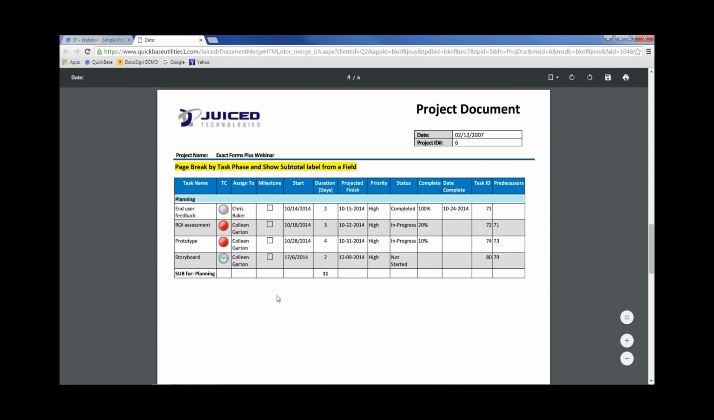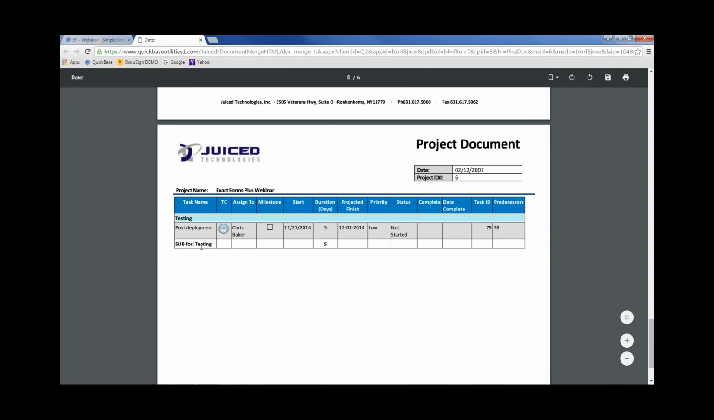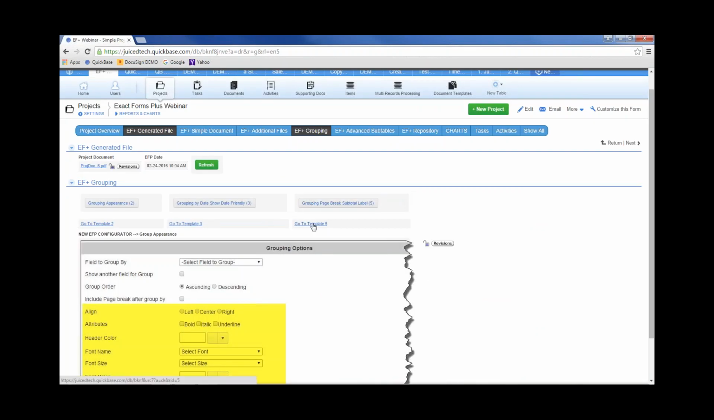But what we can also do with this subtotal is maybe we want a subtotal, but we want to show some additional information, not just a constant value. So in this case, I wanted to show subtotal for and the group phase. So in this case, planning. In this case, development. And in this case, testing. So how did we do that? Let's go to that template.